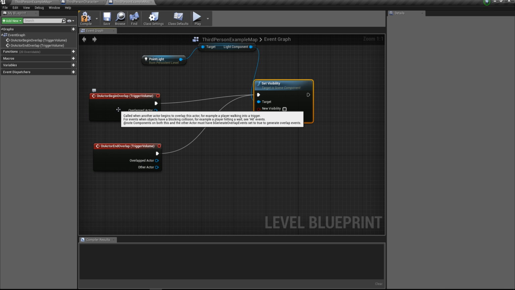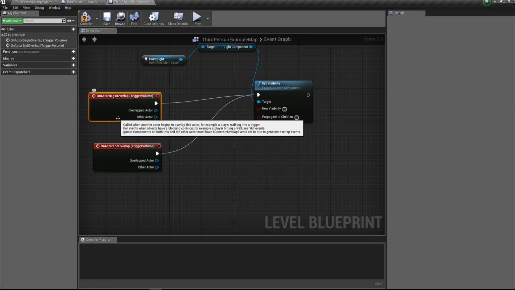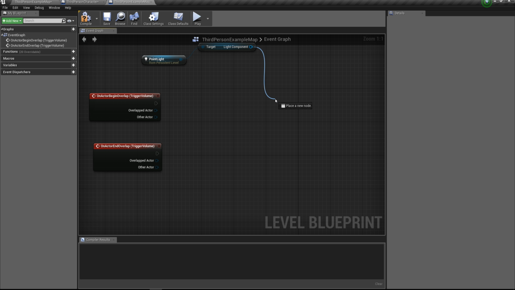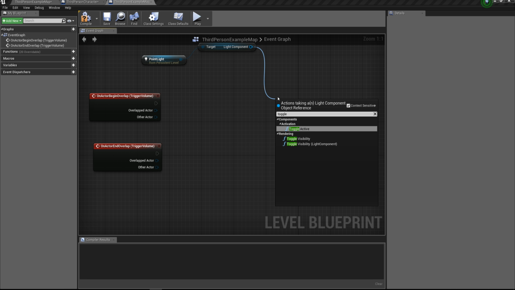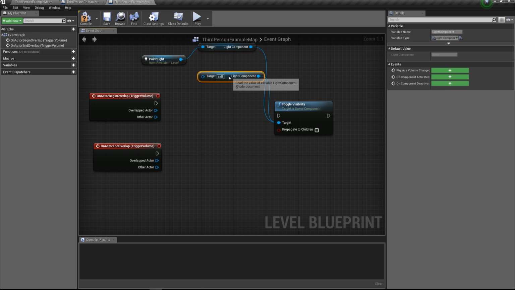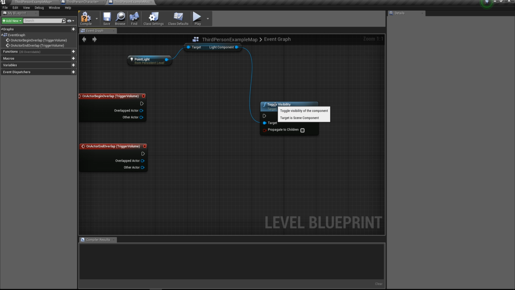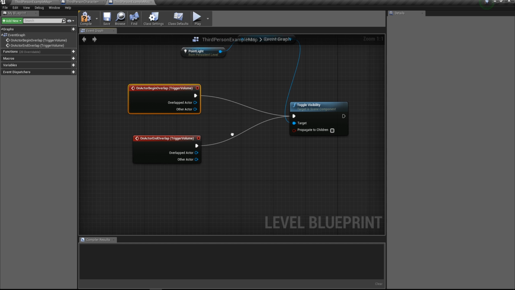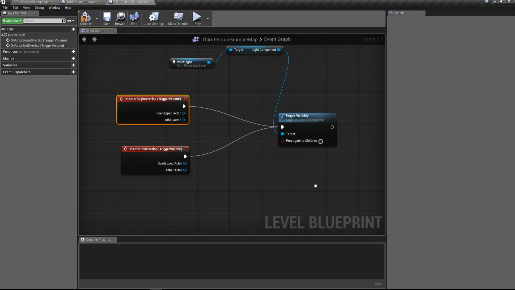So basically if we begin overlapping, we might want to make this a toggle, so that way it's going to toggle visibility light component. There we are. Delete this guy off, because when this triggers, it's going to trigger it on, and when this triggers, it's going to turn it off. So basically, it's only going to be one or the other.